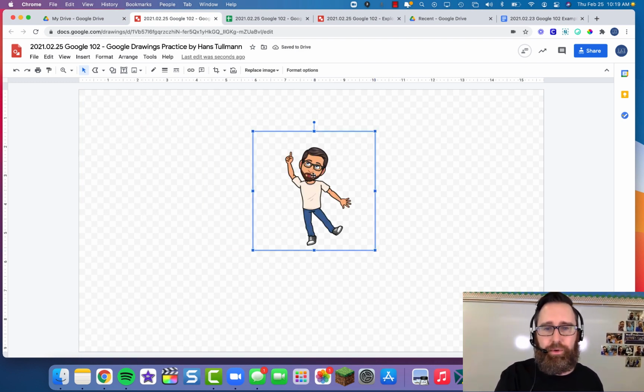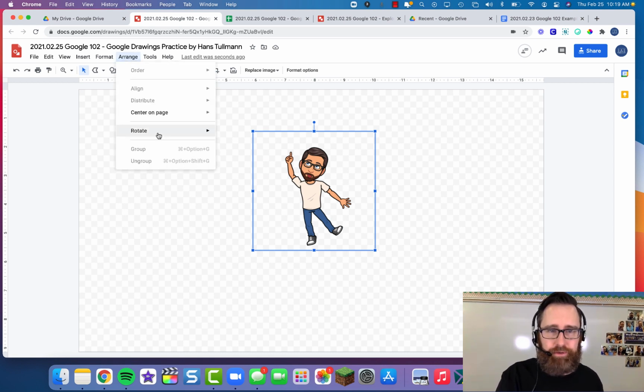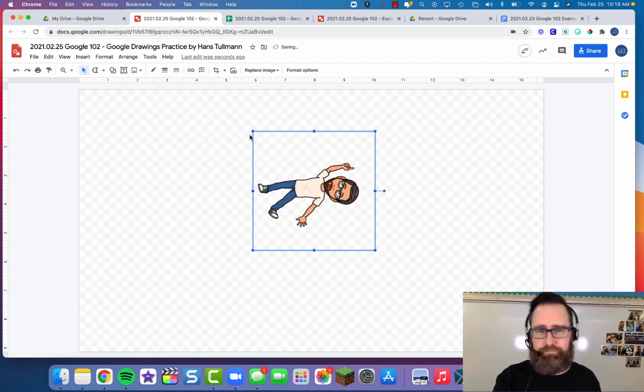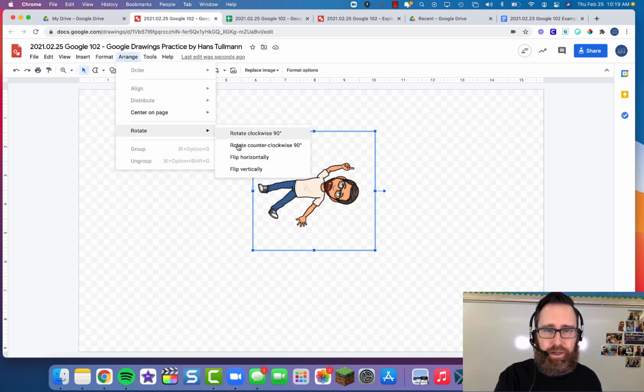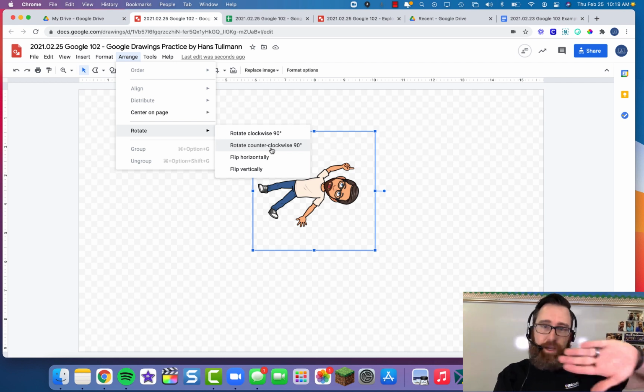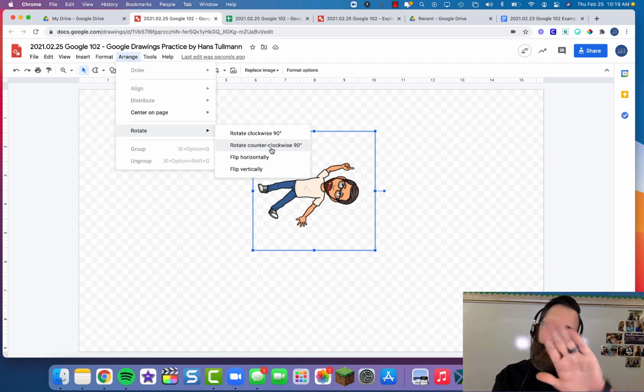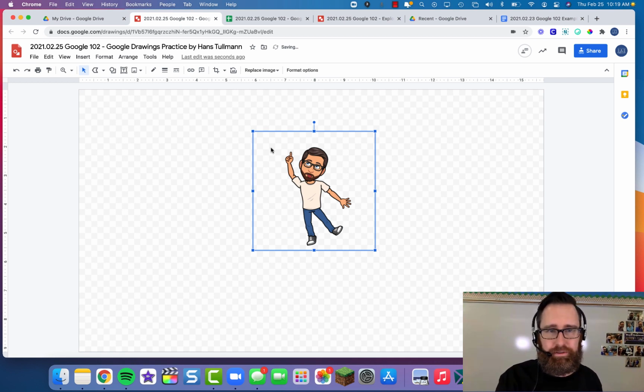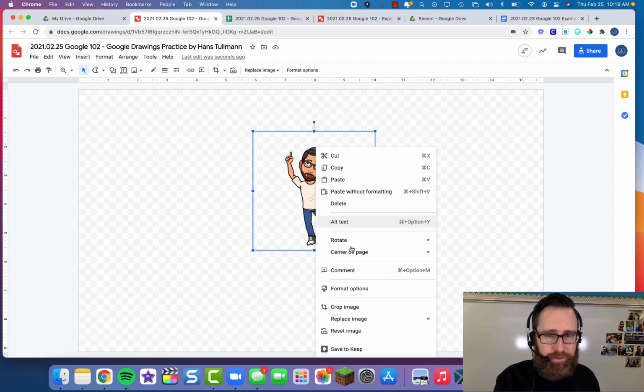So first, I'm going to rotate this 90 degrees. Click Arrange, go down to Rotate, rotate clockwise 90 degrees. And now I'm pointing to the right. If I click Arrange, Rotate, and rotate counterclockwise 90 degrees, it will put me back, going back 90 degrees to the left. If I click Arrange, oh, by the way, Intermediates and Advanced, instead of going up to the menu, you can also right-click, go down to Rotate, and then do it this way.